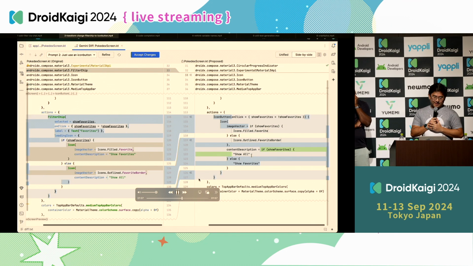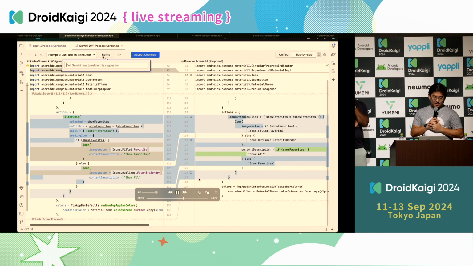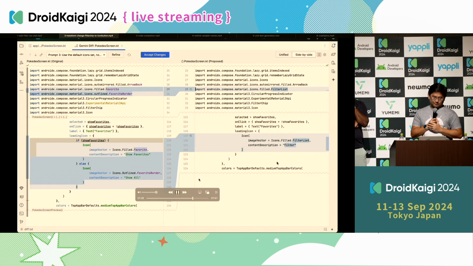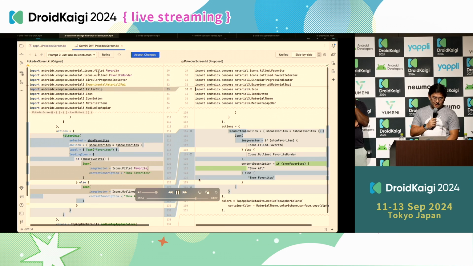So now I'm going to ask it, can you actually not use two different icon styles? I'd just like to use one icon style, so just use the default set. And we'll send that off. Yeah, so now this is better, but still not perfect. But for the demo, we'll just move on. So, just freeze frame there.